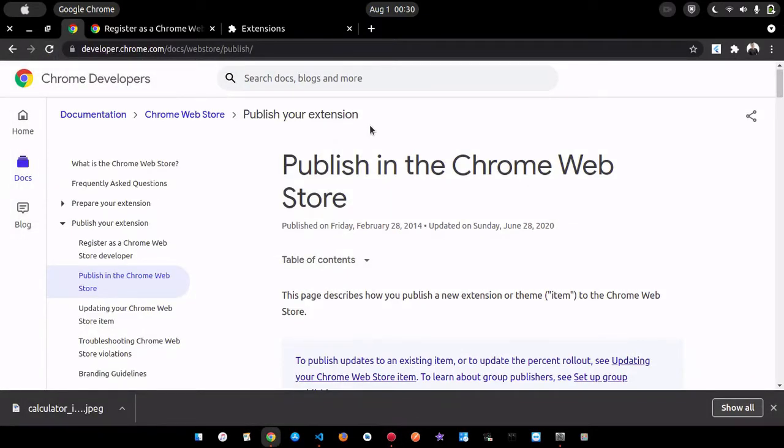So I want to believe that you guys enjoyed the previous video which I did. I showed you how to create a Chrome extension using Flutter. So in today's video, we are going to look at how to publish that extension in the Chrome Web Store.